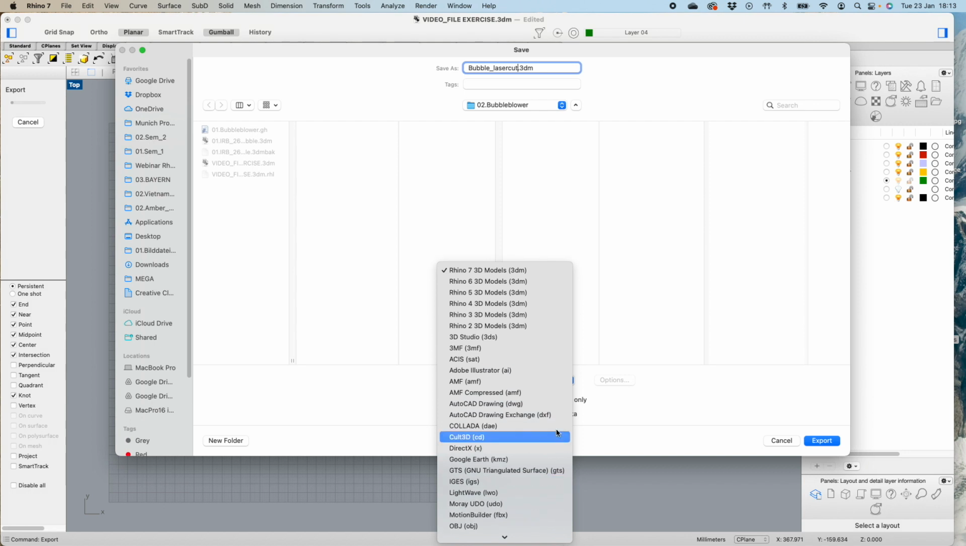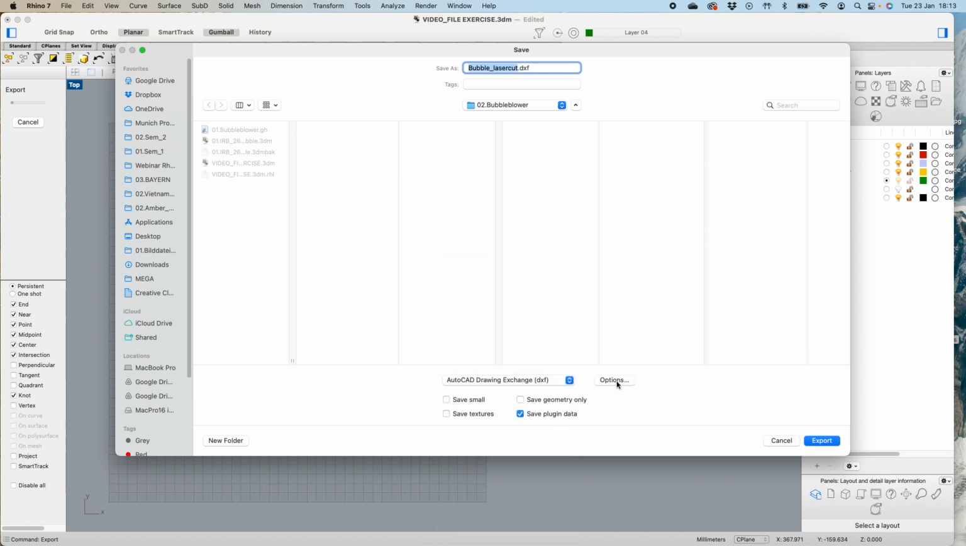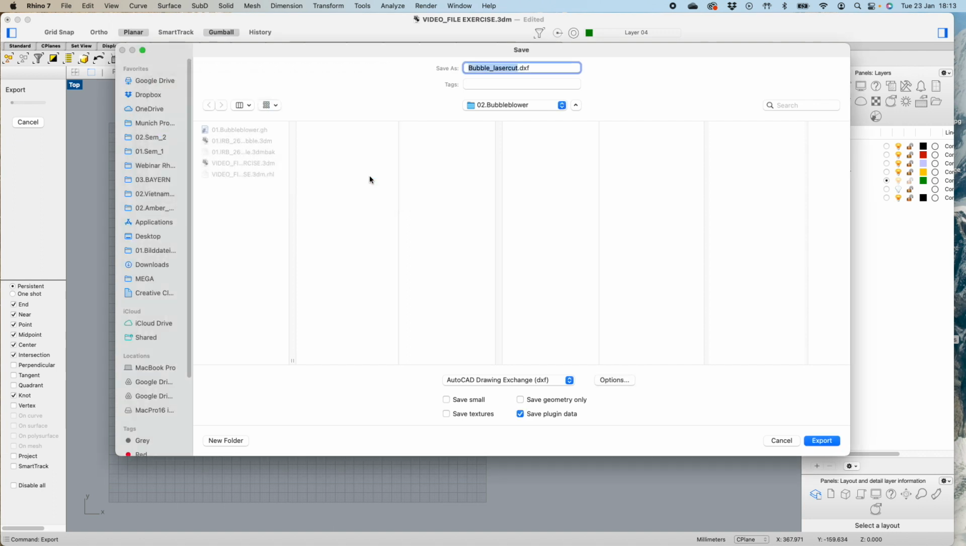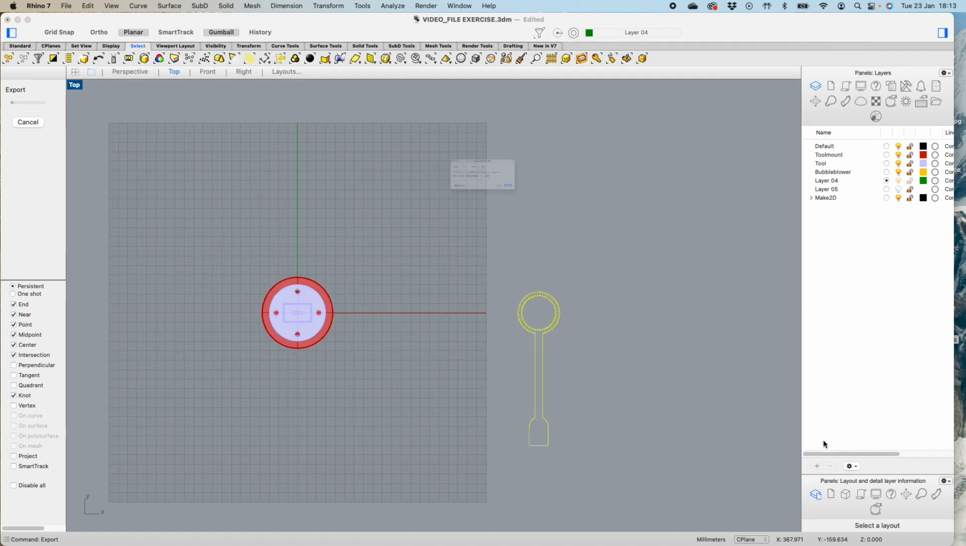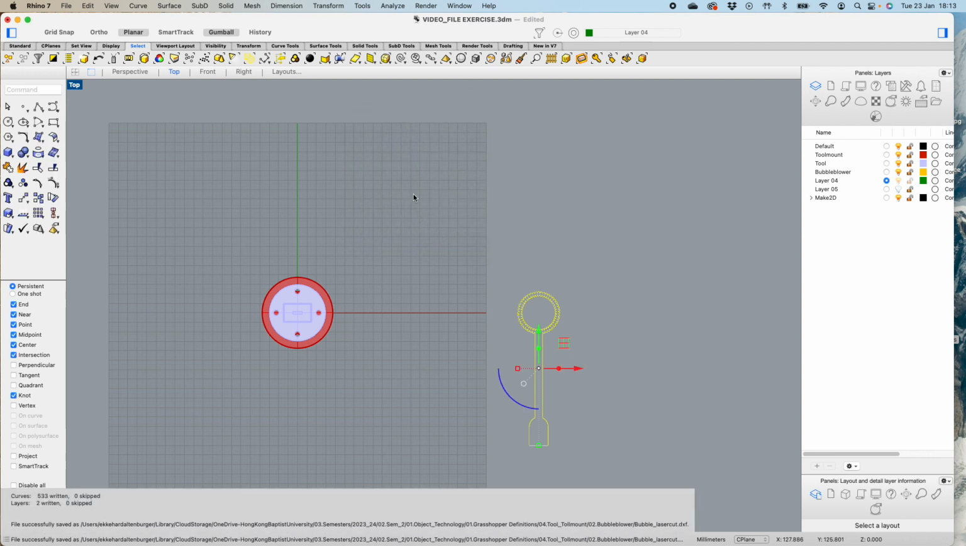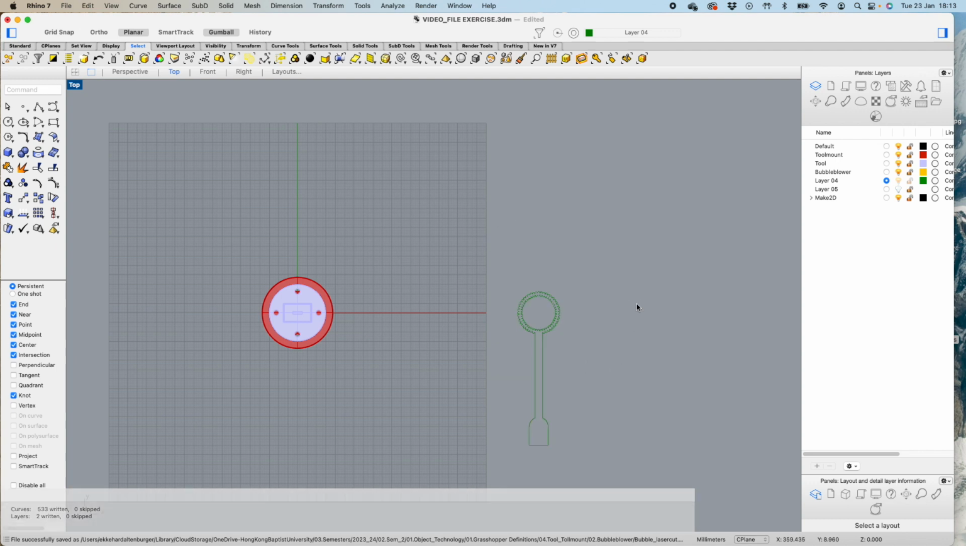And I export it as a DXF, and then you get the options. You need to click R12, right? Always R12. It's a bit like a BREP. It's the most democratic form of a DXF, so any old laser cutter can read it. And you export it, and then you have your DXF as a file in that folder, right?